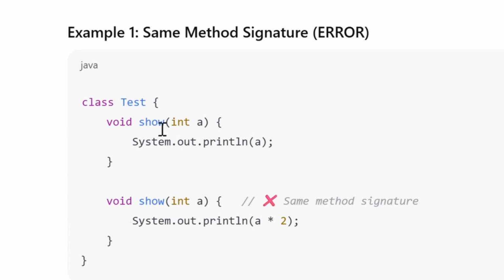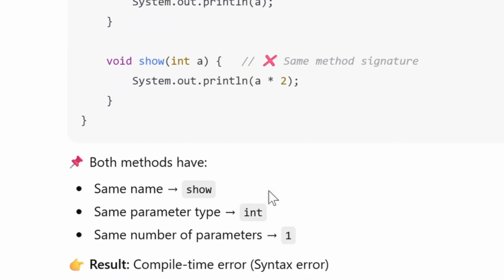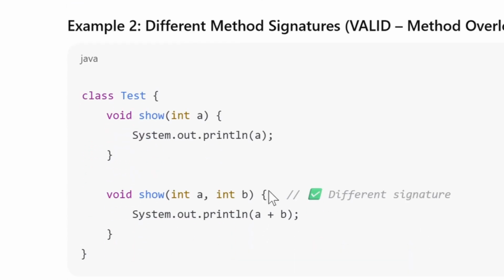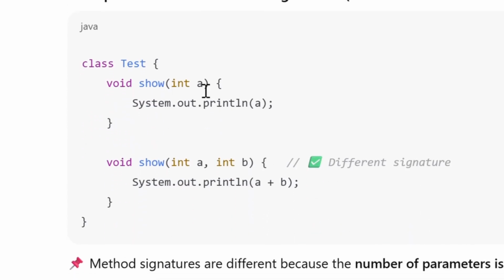Method name, parameter list and order of parameters must not be equal. This is your int a, here is int a, and method name same. So this is your same method signature. Same method signature, so there is an error. Now this is int a, here is int a, int b. Here number of parameter 1, here number of parameters 2. So this is your different method signature.